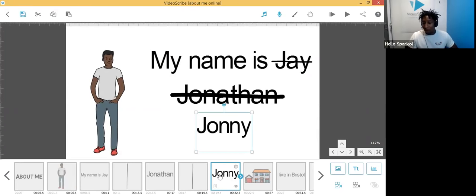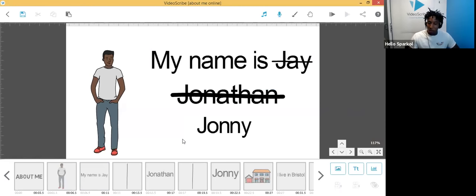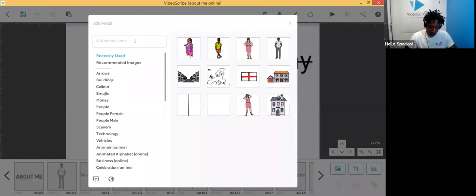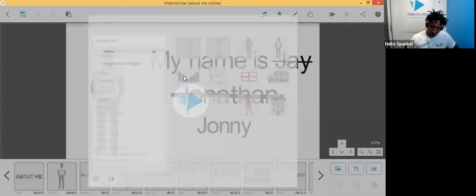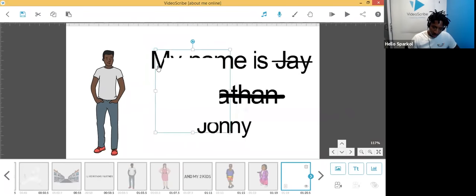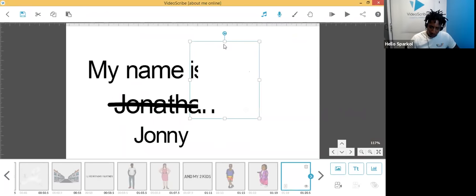Another quick thing I'm going to show you here is instead of putting a line through the word, I also have the option, if I wanted to erase or to get rid of that text. And so what we have is the option of what's called a Scribble Out. So if I search for Scribble Out here, we have a blank image. And what we can do is place that blank image onto the canvas. We can place it over the word that I want to get rid of. You can do it with text as well.